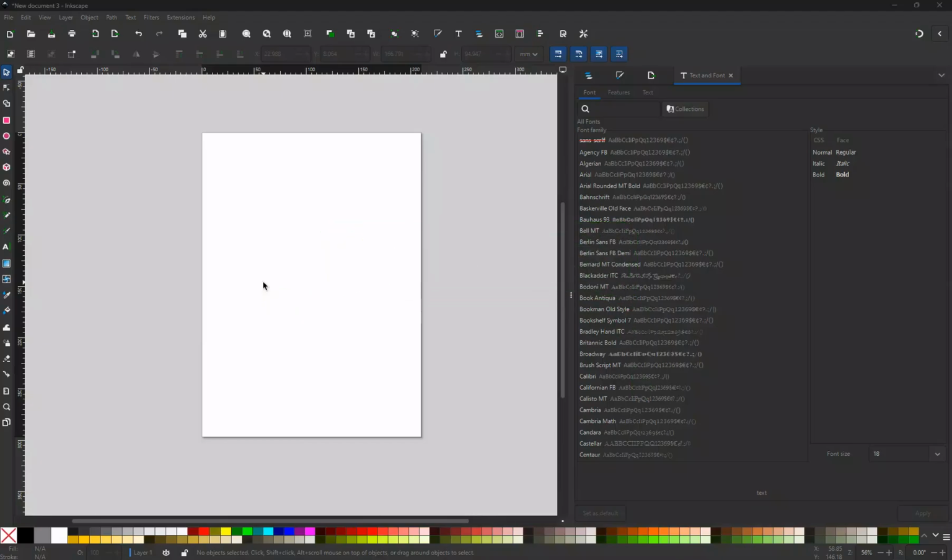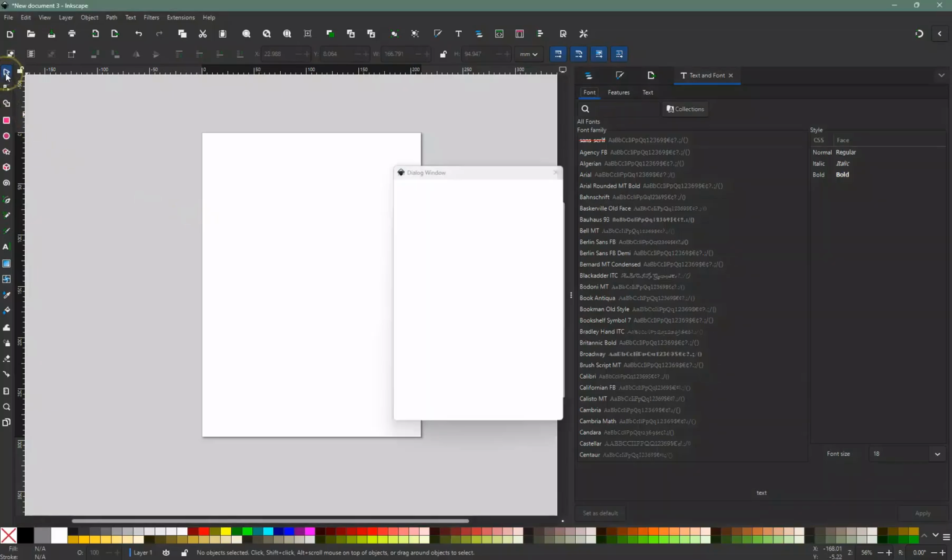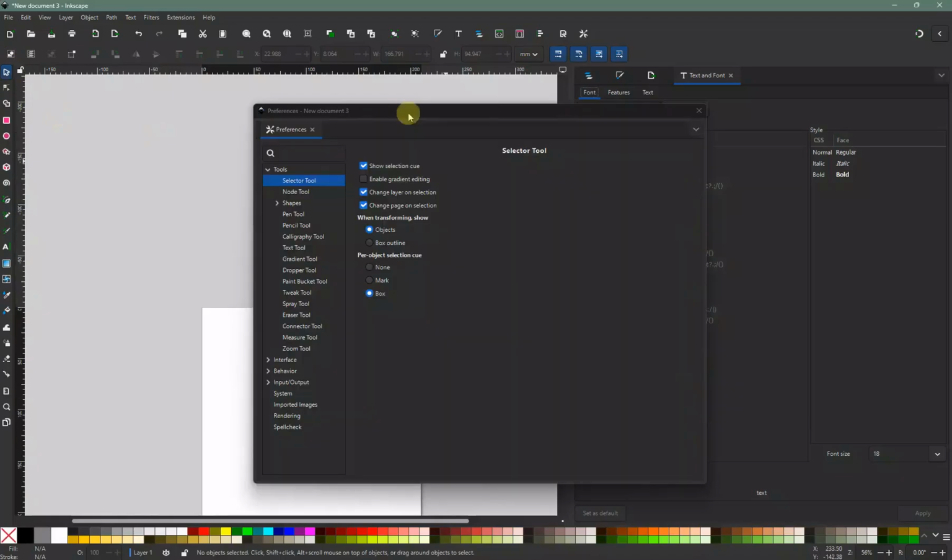First, open Inkscape on your computer. Once it's open, you'll see a blank canvas where you can start creating your designs. To begin, let's familiarize ourselves with the tools on the left side of the screen. The Select tool, which looks like an arrow, is essential for moving and resizing objects. Click on it to activate it.